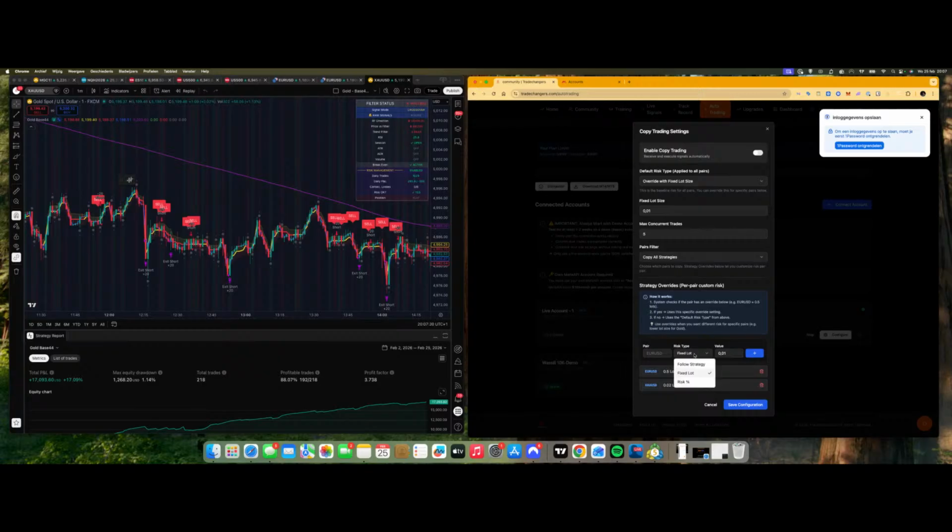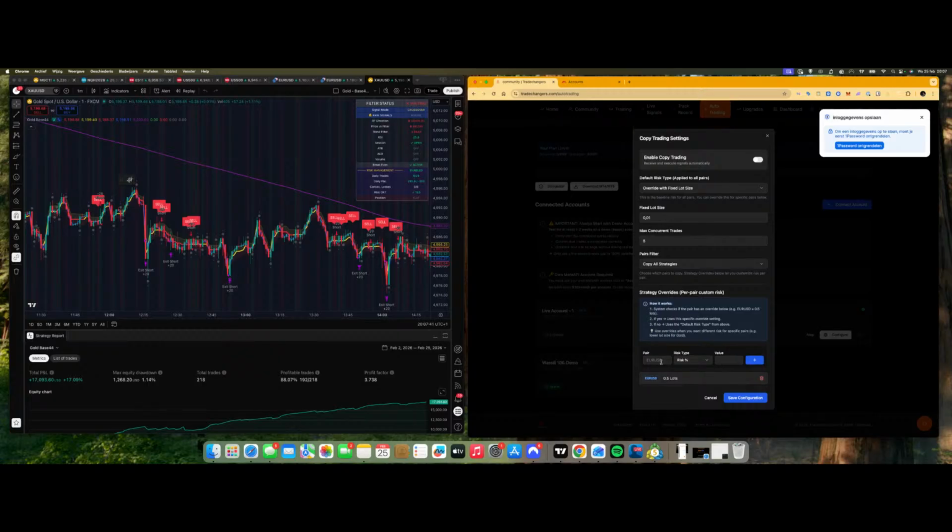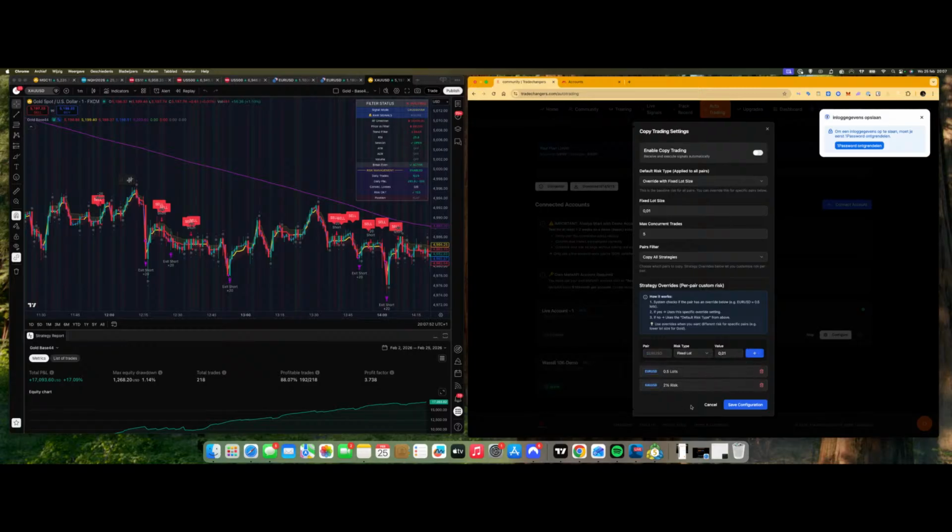You are also able to, for example, set the risk type to percentage, okay? So for example, when we have Euro, this one, XAU USD, then I want to take 2% risk on the trades, okay? So here you are able to set your own risk management.